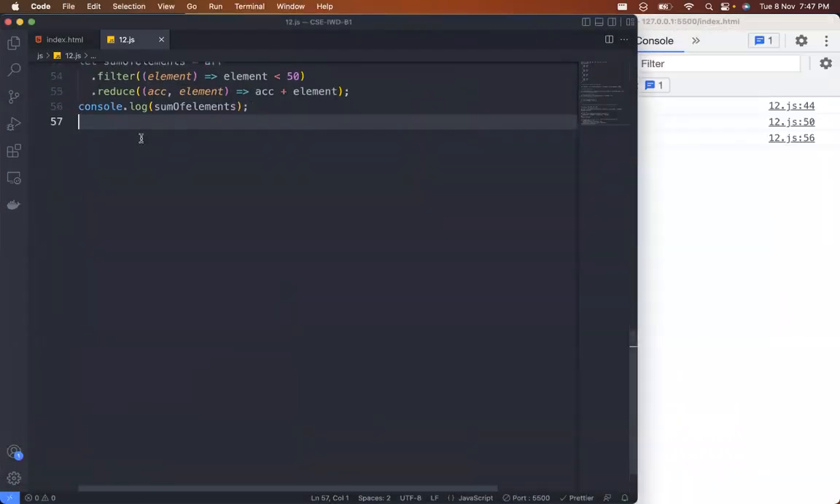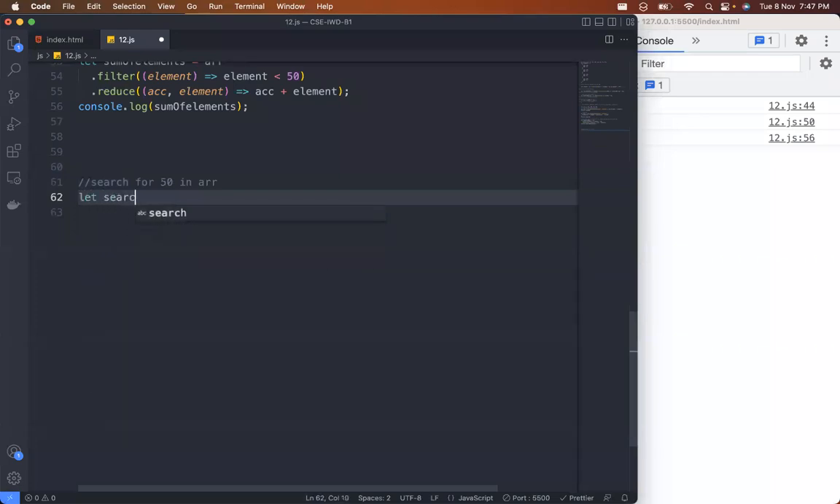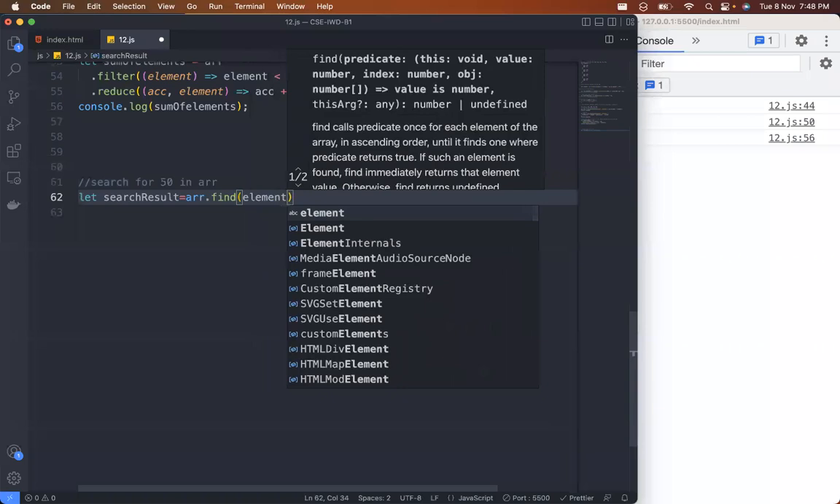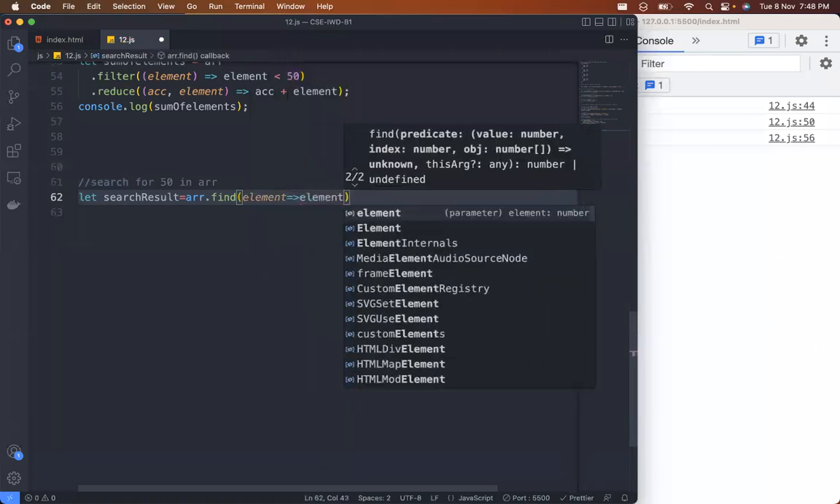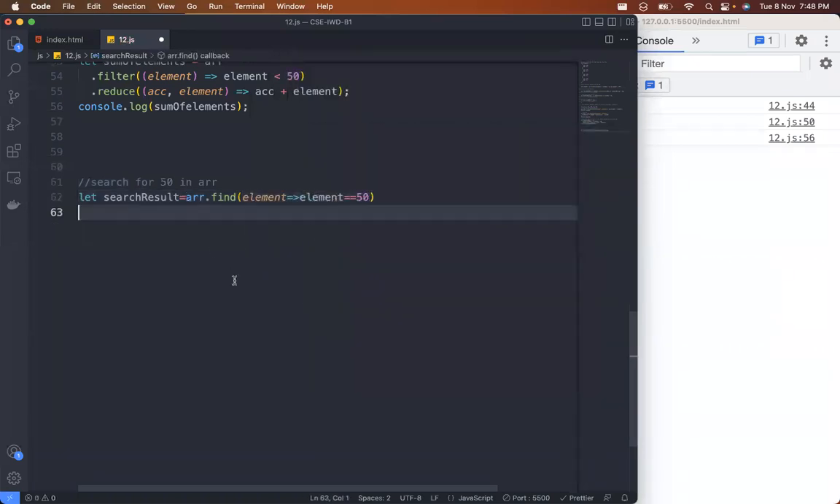So let me do the find operation here. I would like to do a search operation. Search for 50, for example, in an array. So let search result is equal to arr.find. It receives only one argument, that is the element, and if the element is equal to 50, it should return that. Otherwise it returns undefined. Now let me print the search result here.